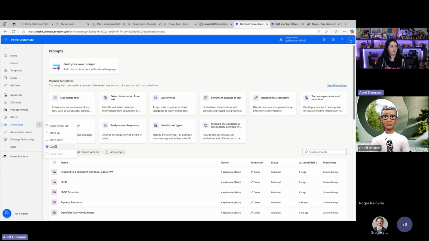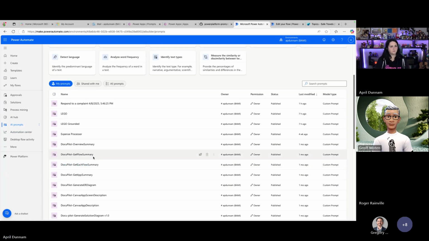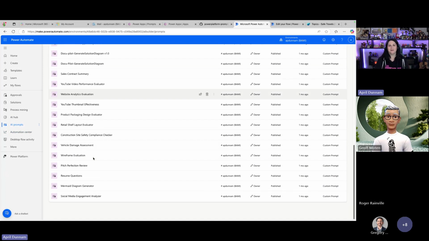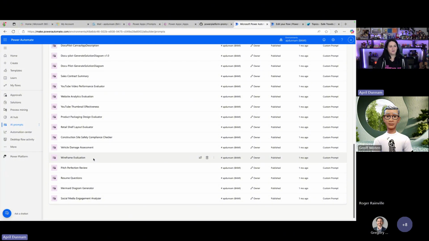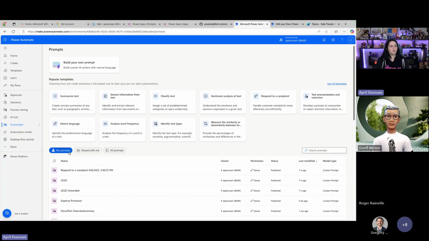So I can click on the dots and make sure that's pinned, so I can get to that easily. First thing I want to point out is where all of the prompts that you have are going to show up. If we scroll down to the bottom, you can see I have built a lot of prompts and testing them out here. Those are all showing up here under the My Prompts tab.